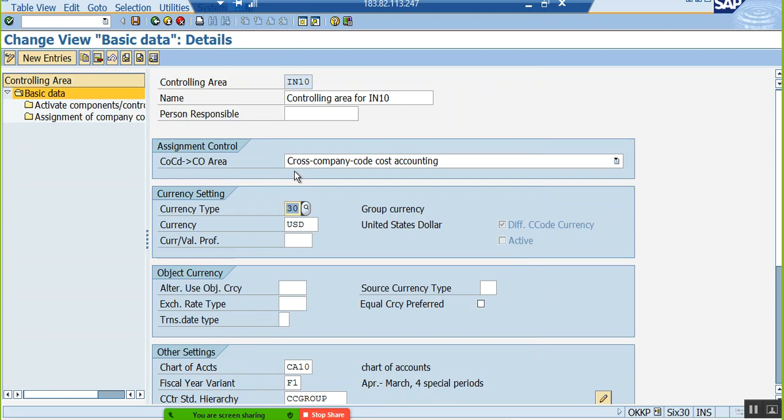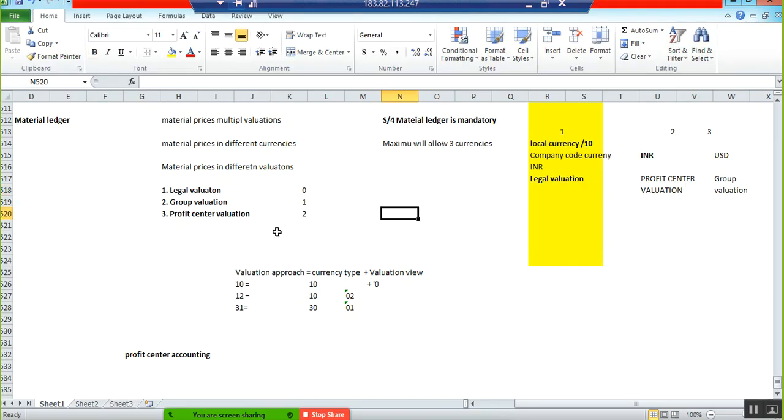We will discuss more about the currency types, which currencies are different from ECC to S4, and what additional currencies are given in the S4 system. That topic will come later. Here this is with respect to controlling area and material ledger, or material valuations, or multiple valuation views.